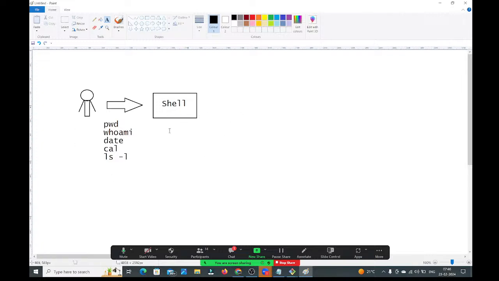How is it going to work as a mediator? Whatever commands the user is giving will be read by the shell, and the shell will validate these commands. If these commands are not valid syntactically, then shell will return the error messages. If these commands are syntactically valid, then shell will give the instructions to the kernel, which is available here, to process those commands.